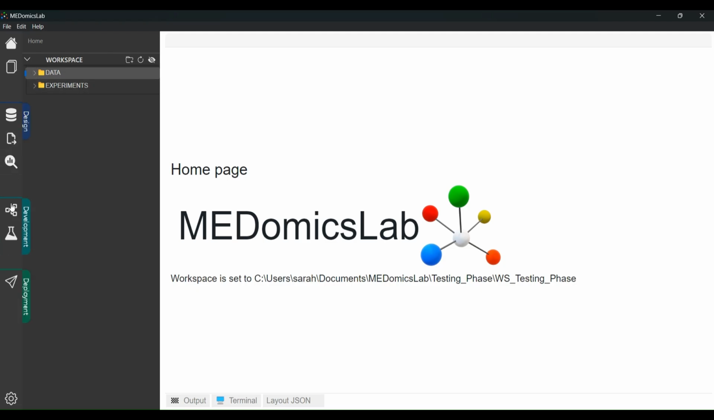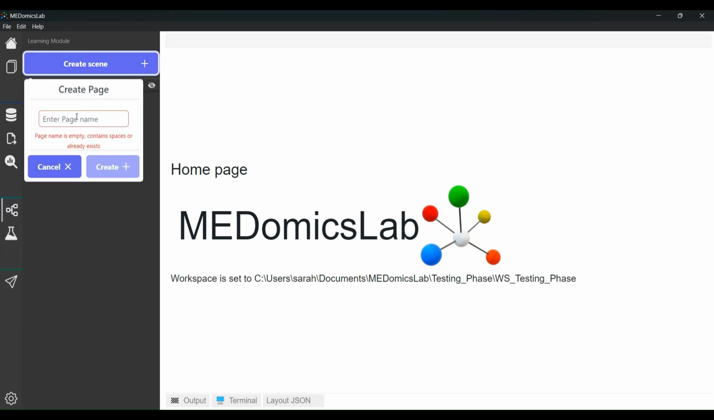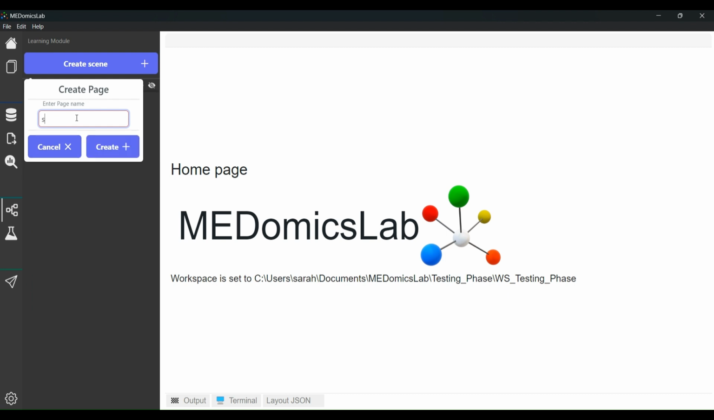Let's start by creating the first scene. Click on the learning icon. A section for creating a new scene should appear on the sidebar. Click the Create Scene button, enter scene_1 as the scene name, and then press Create.